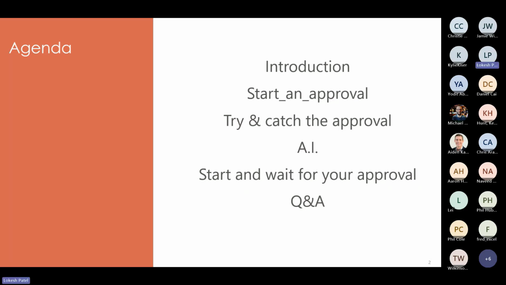Okay, so I wanted to introduce myself. My name is Lokesh Patel. I've been in the Dynamics and Power Automate space for about 6 years. Like many of you, I've had a long winding path. It's like you want to study something at first, and then you're like, well, I kind of don't want to do that. So I went to NC State.